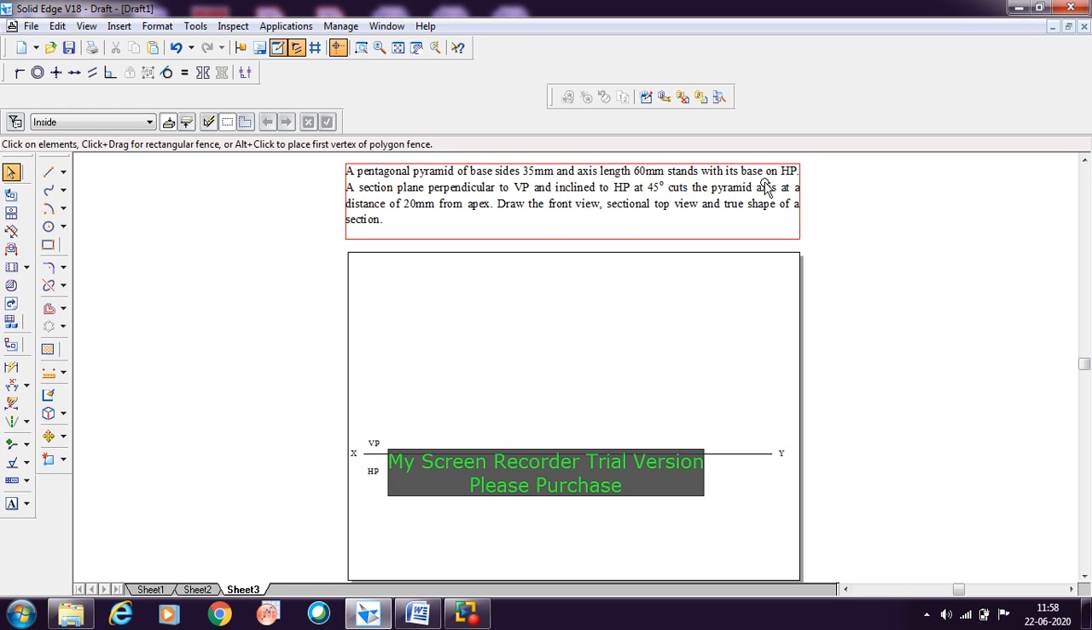with its base on HP, a section plane perpendicular to VP and inclined to HP at 45 degrees cuts the pyramid axis at a distance of 20 mm from the apex. Draw the front view, sectional top view and true shape of a section. In order to go with this question, here it is. So first we need to draw the top view and front view for the object.